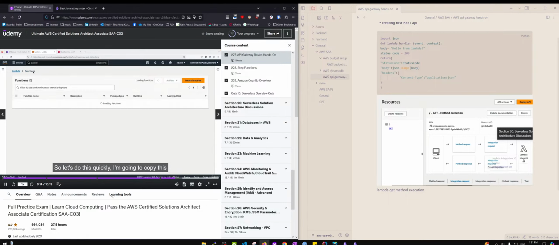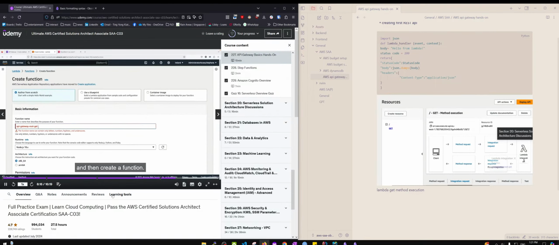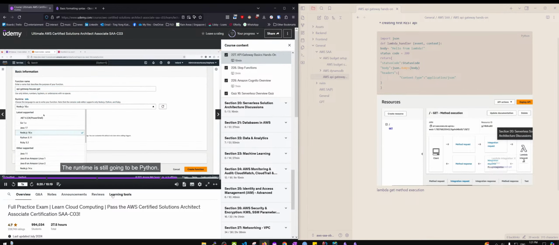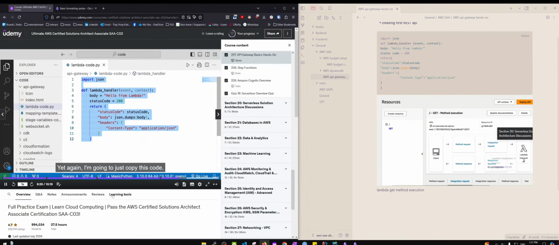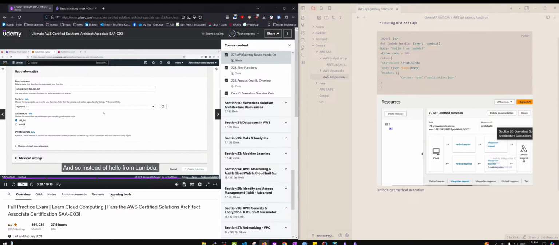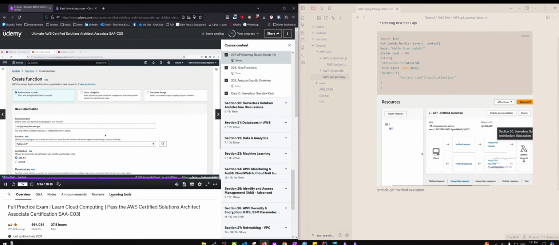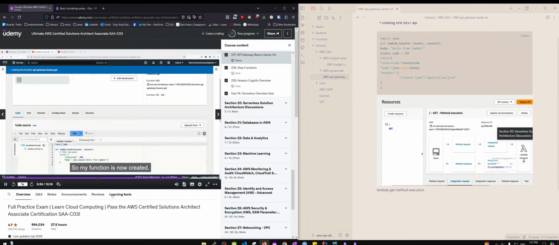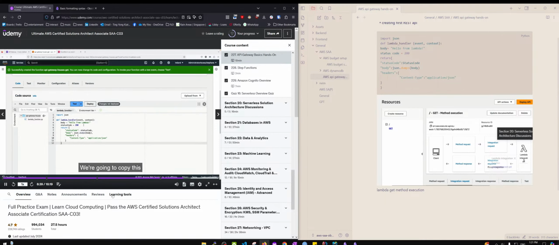I'm going to copy this and then create a function, and it's not root get, it's houses get now. The runtime is still going to be Python, and let's create this function. Yet again, I'm just going to copy this code. And so instead of hello from Lambda, we're going to change the message to be hello from something with houses. So my function is now created. We're going to copy this, and it's going to be hello from my pretty house.